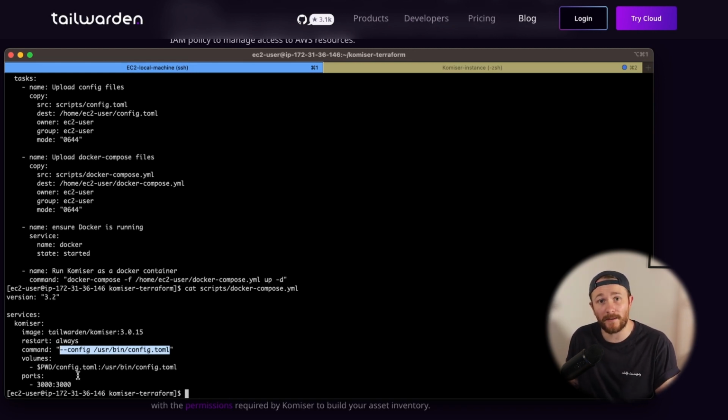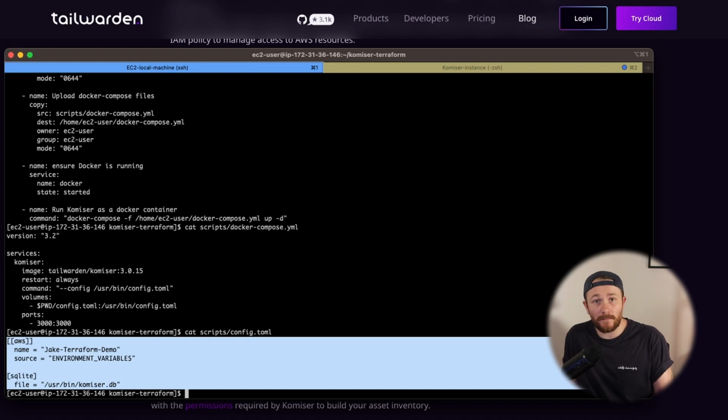Okay, let's have a quick look at the config file itself. And this is it here, pretty simple. We are giving it a name, in my case, Jake Terraform demo, and we're passing in the environment variables source. Since we've attached the IAM instance profile to the Komiser instance, we're going to be able to get temporary credentials that have the required Komiser policy connected to it. So we don't need to add any other credentials. We're simply going to pick it up by adding this source environment variables line here. And that's pretty much it for the config file.